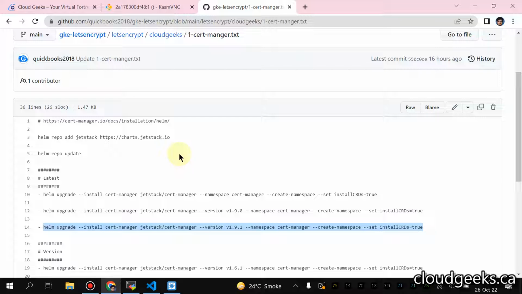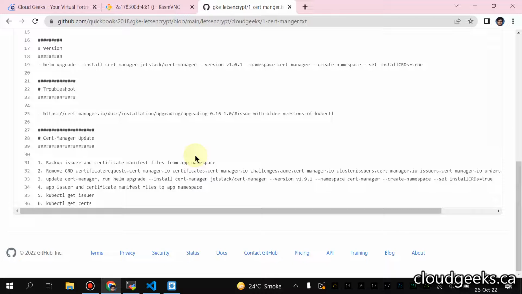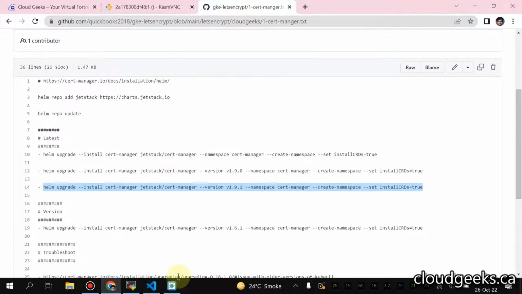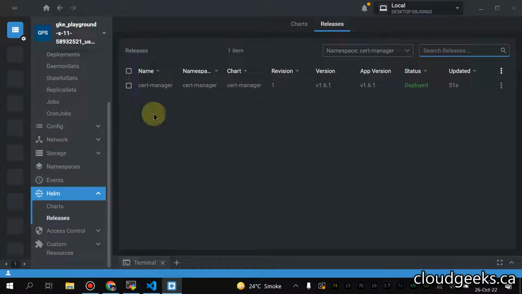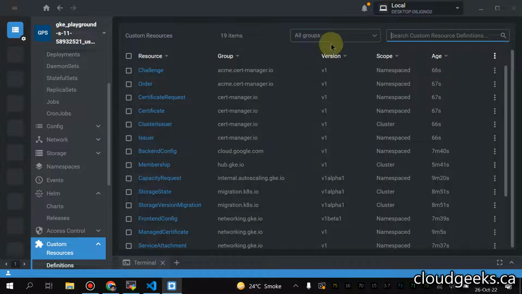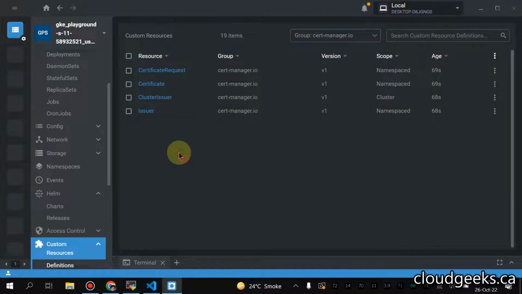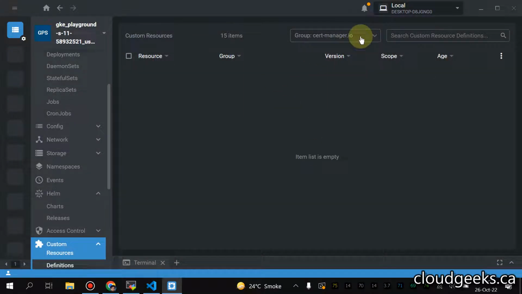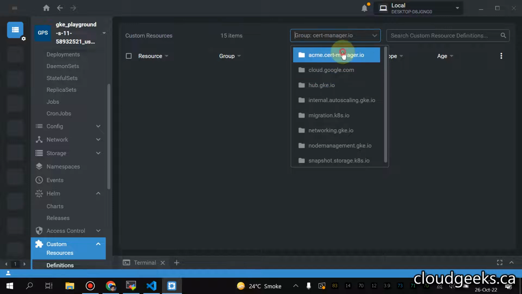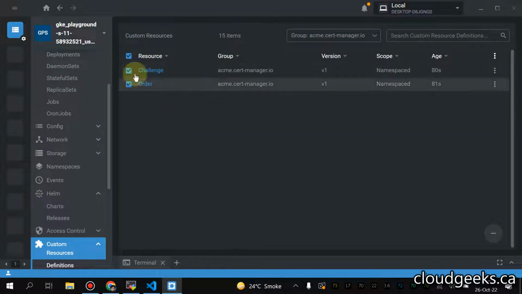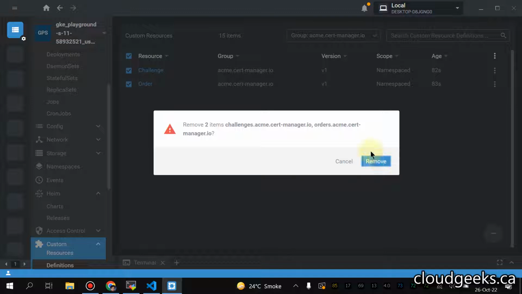What I've done is I've added the steps, but first of all, we need to navigate to the custom resource definitions, which are the CRDs. Select the cert-manager.io ones, click all of these, and simply remove these, right? And once that's done, navigate to the acme.cert-manager.io ones, and we are going to remove these as well.